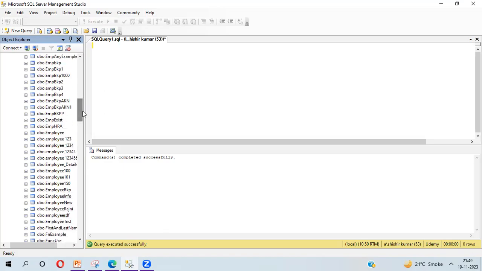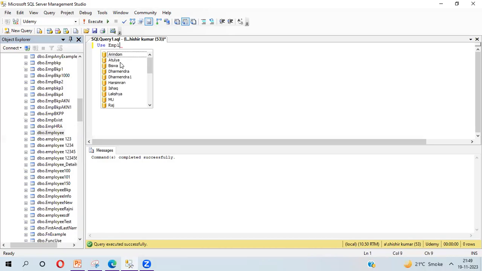So this is the employee table and I will check the data from the employee table, but you have to activate this database. So here I'm just writing use, and you need to write down the database name. My database name is training. So you have to press F5. Now you can see the training database has been activated.